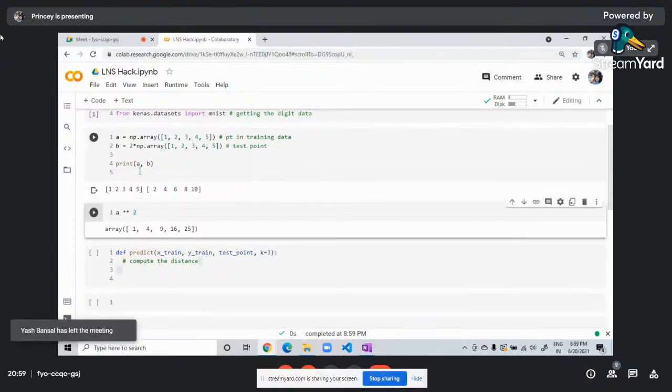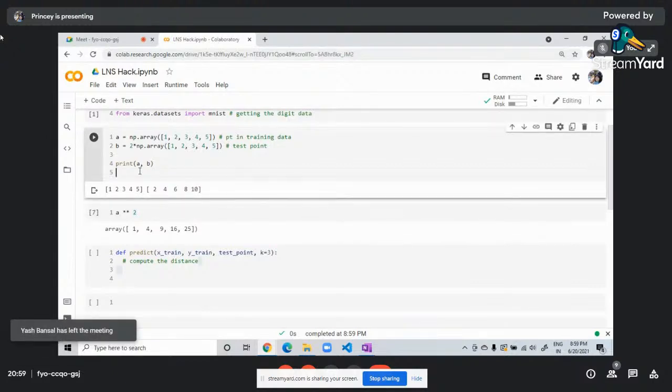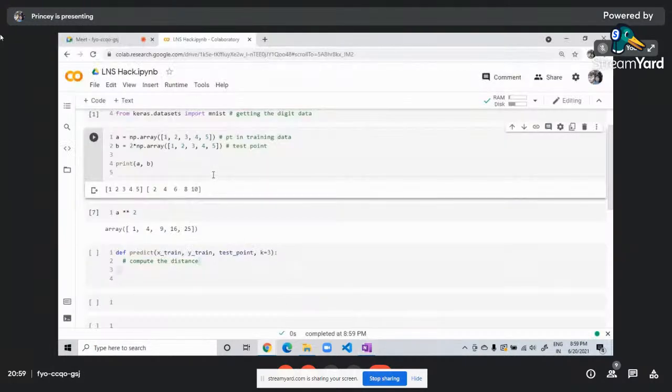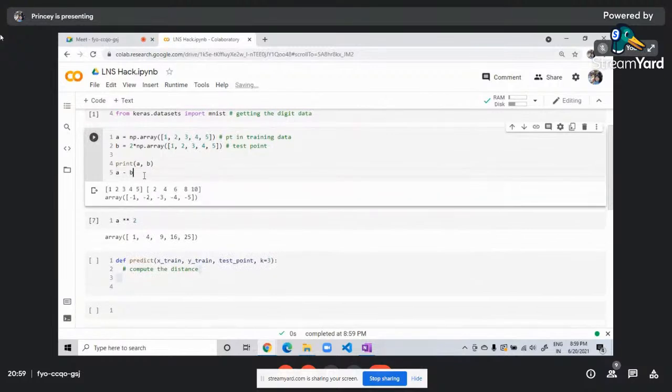Now, to compute the distance, first I need to do the element-wise subtraction, right? So I can simply write A minus B. If you do A minus B or B minus A, you can do both. It doesn't matter because eventually we are taking the square, right? If I do A minus B, you can see that there is element-wise subtraction.